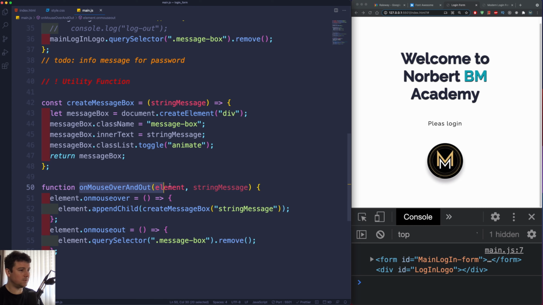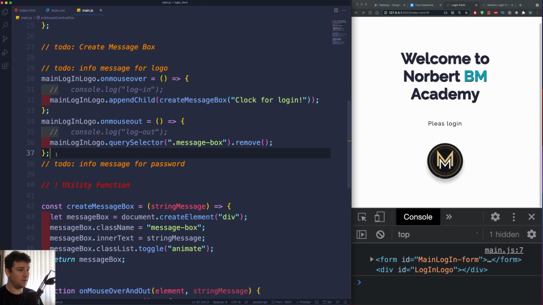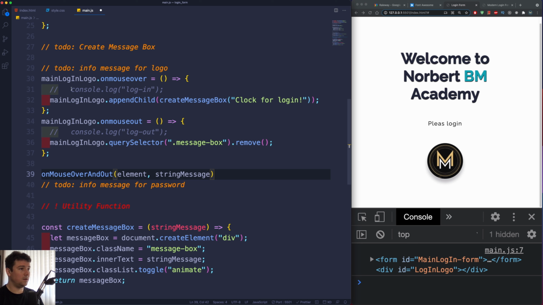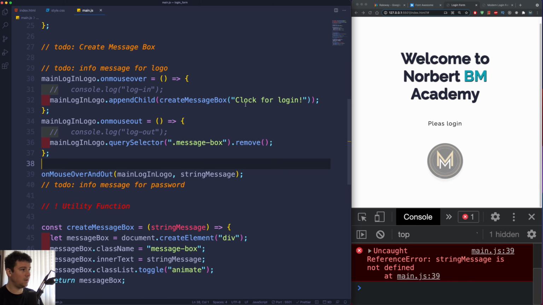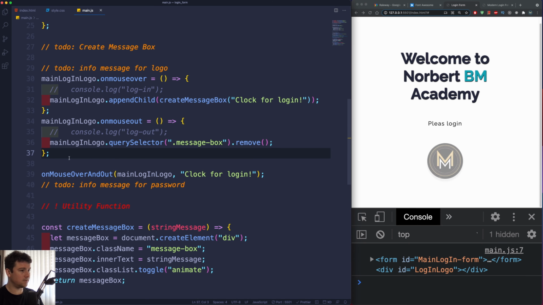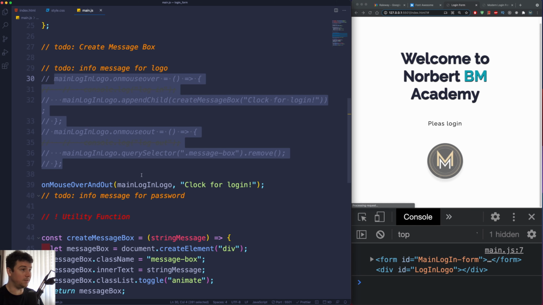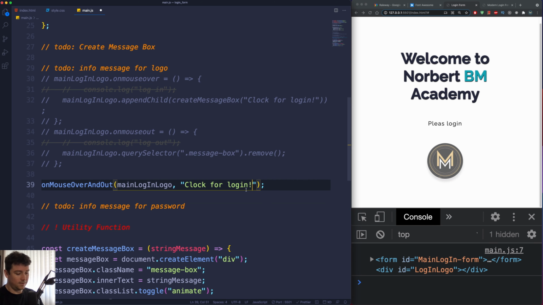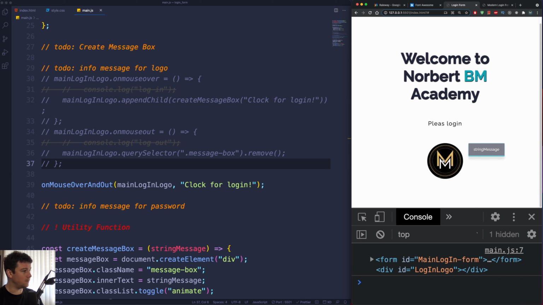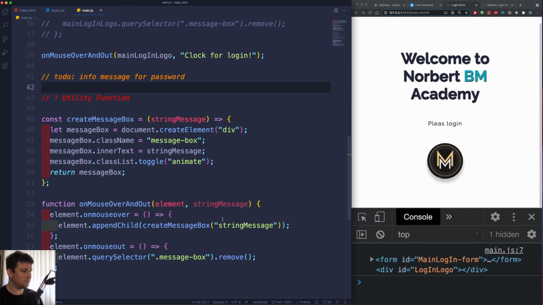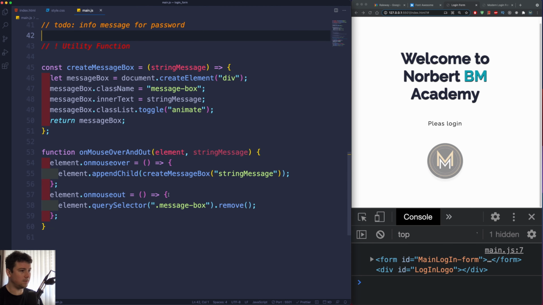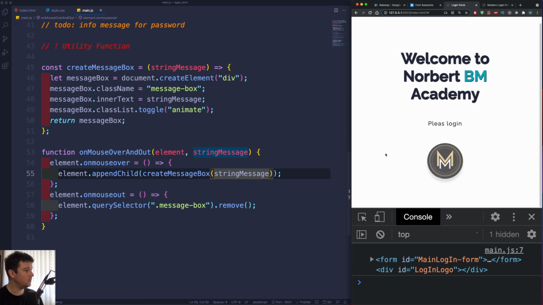So I'm just going to use this function up here. I'm going to pass in main logo, and I'm going to pass in this message as a string, of course. And let's see if this is going to do the same thing. I already know that it does because I coded it. So I commented out, and if I go in, then string message. Whoa, then, ooh, there shouldn't be a string anymore. This is actually a variable. So if I hover in, boom, there we go. It has the same effect.